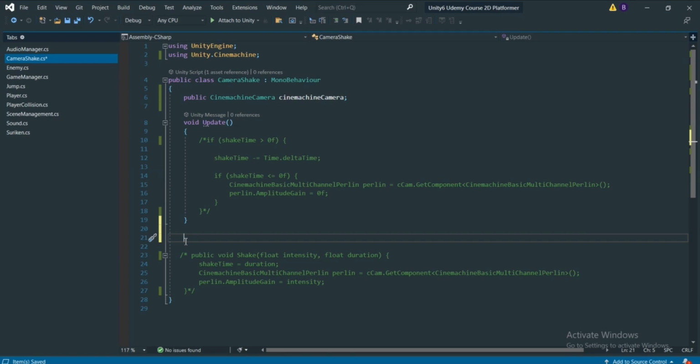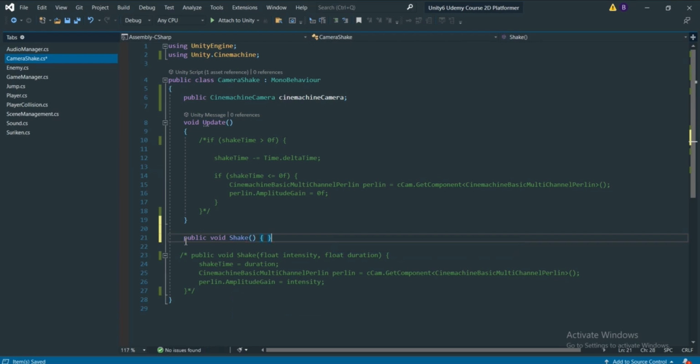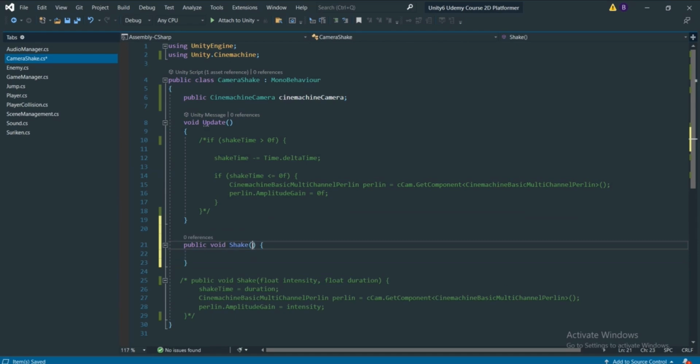So we're gonna make this function public, and for the function we need to type void, and we have to name the function what we want. I'm gonna call it shake, and make brackets and then some curly brackets. This function is going to take arguments. The first thing it's going to take is a float, and this will be our intensity. And the second thing it's going to take is the duration, with how long we want to shake our camera. So comma, another float parameter, and that will be duration.